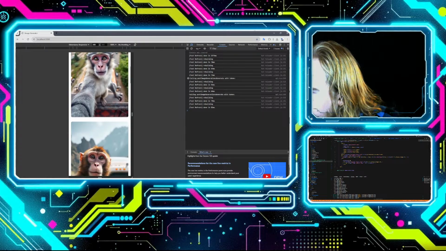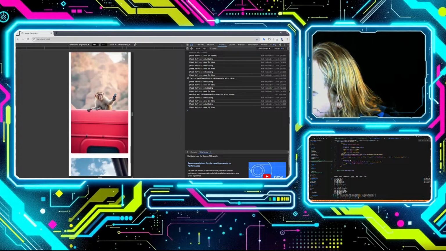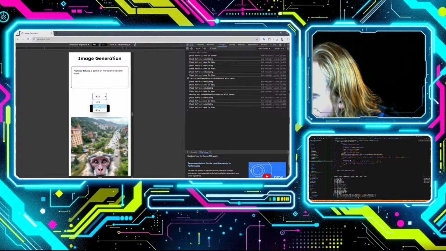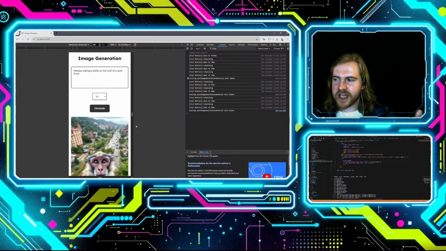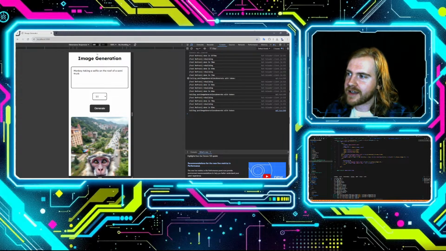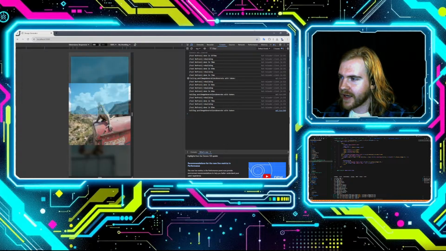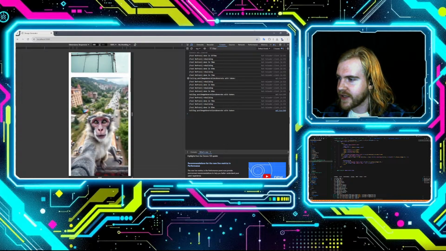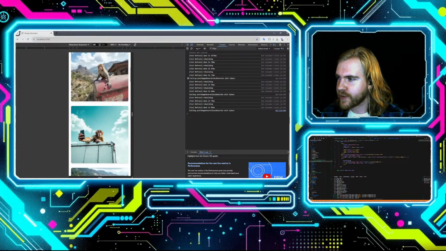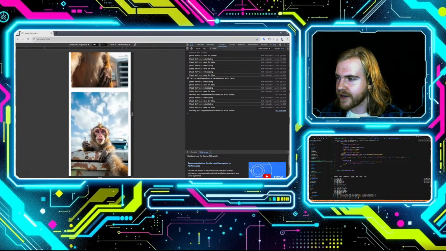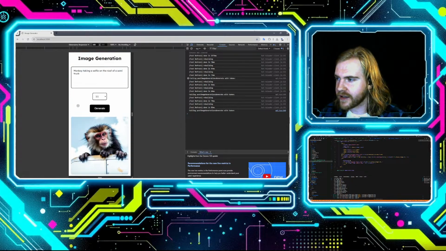Oh yeah, look at how beautiful that is. Wonderful. Nobody makes better images of monkeys on top of semi-trucks. Oh yeah, and it loads them in correctly and stuff too. Oh yeah, that's super nice. Image generator. Okay, I would consider this part pretty well done.